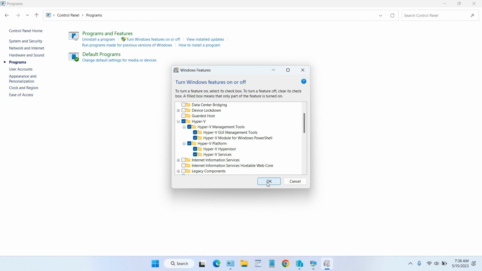Then your Windows will apply or enable the Hyper-V. Then Windows will need to restart. After that, the Hyper-V will be installed successfully on your Windows.